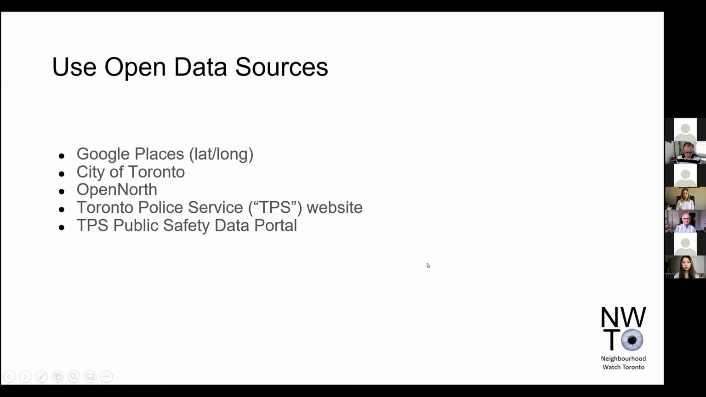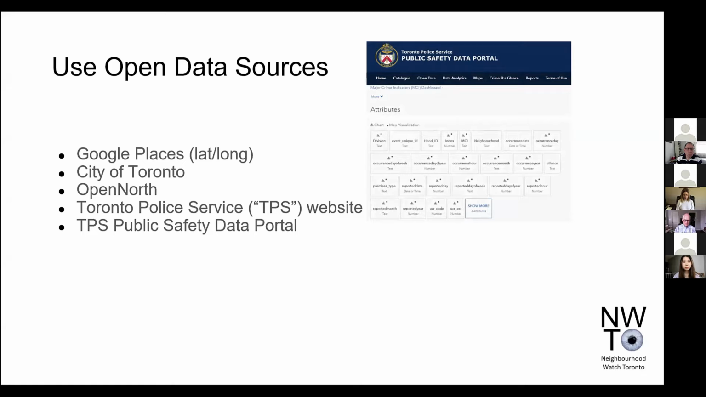Daniel? For our app, we're using a lot of open data sources to pull information, such as Google Places for latitude and longitude data, City of Toronto for boundaries of neighborhoods, Open North for government officials' contact info, and TPS Public Safety Data Portal for crime information.